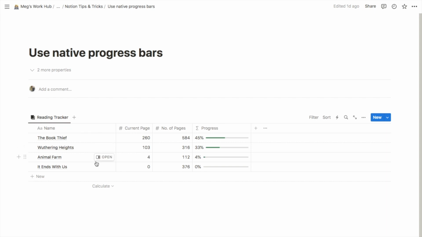So I've got the name of a book here, the current page that I'm on, and then the total pages in the book here. So I've then set up this little progress bar that will work out how far along I am in the book based on these two numbers. So I'm just going to show you briefly how you can set this up for yourself.